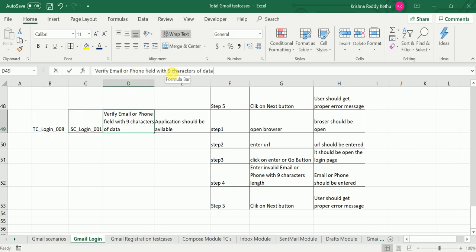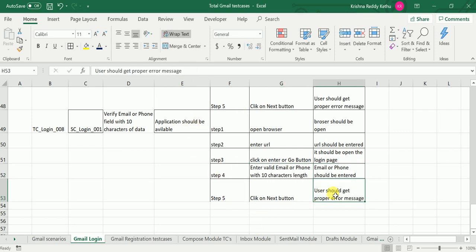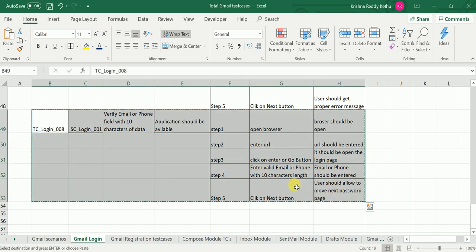Now here I am changing it to 10 characters. 10 characters is valid data only. This is a valid email or phone with 10 characters length. So now the user should be allowed to move to the next password page. Same, this is my 9th test case.